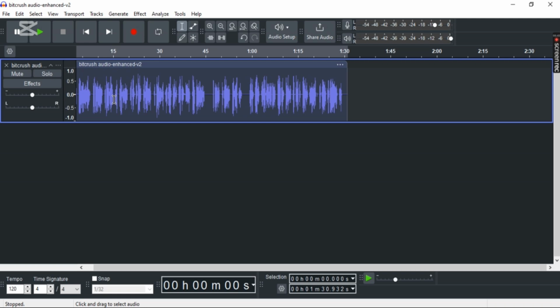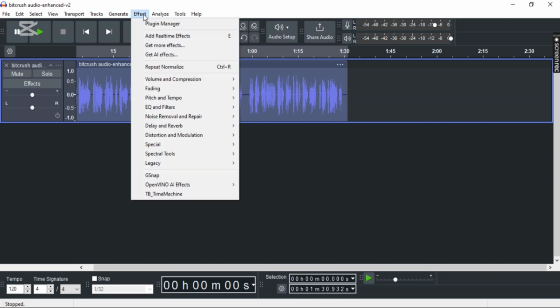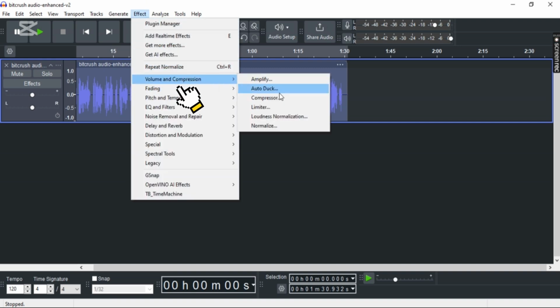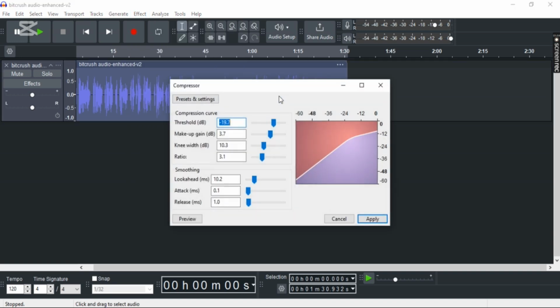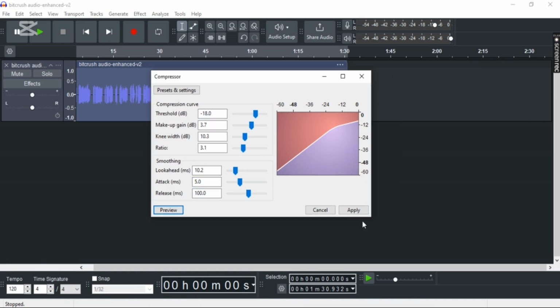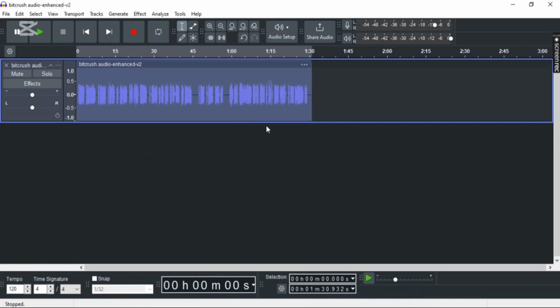Next, you can also use the compressor. Double click to select the entire track again. Go to Effects and go to Volume and Compression again and then select Compressor. Now here, simply follow my settings. You can also tweak other settings, but if you're satisfied with what I've done, just simply click apply or you can preview it first. So that's it.